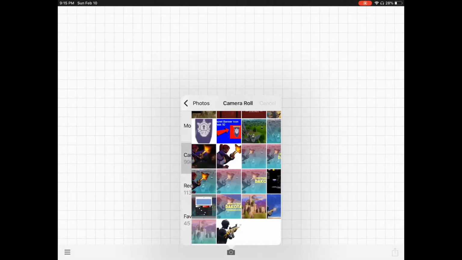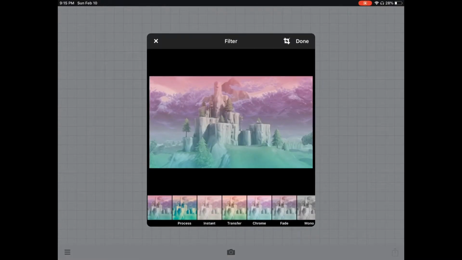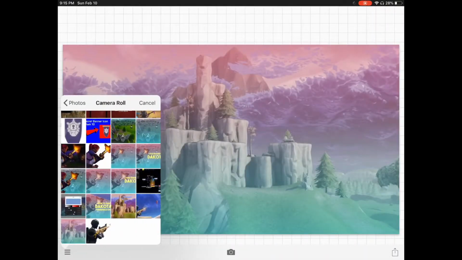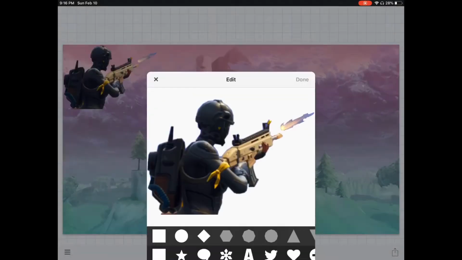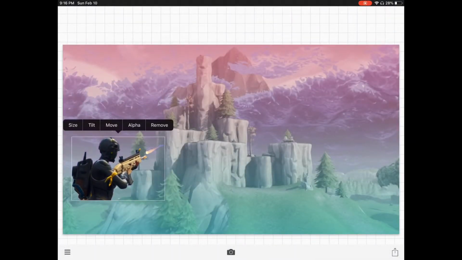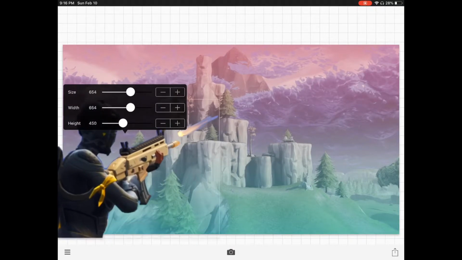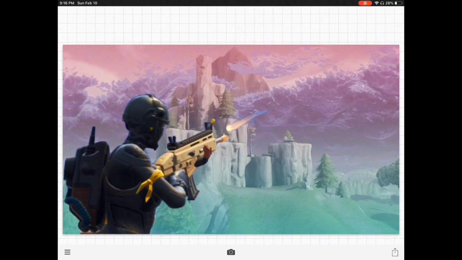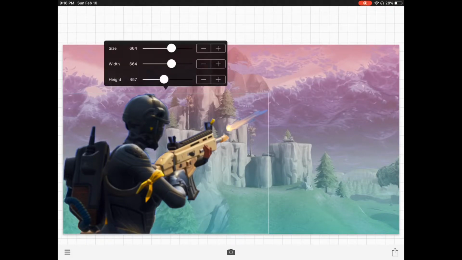Now you're going to want to open Fonto, press the camera at the bottom, go to photo albums, do your Fortnite background with the color gradient, and go to the 3 lines, camera roll, and add your character that you just cut out from the Fortnite replay tool. Now you're going to want to size it to how you want it in the thumbnail.